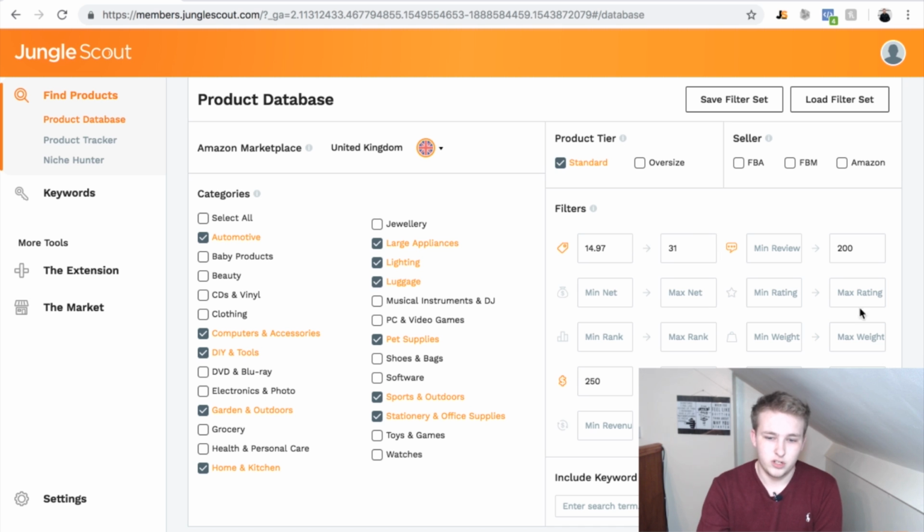And then we come across to the filters. And this is by far the most important bit, and this is the bit that most people mess up on, by following a strict criteria. So what most people have probably heard is search for products between £15 and £30, because this is a good area to search for. If it's much cheaper than that, it can be very, very hard to make a profit and do things like that.